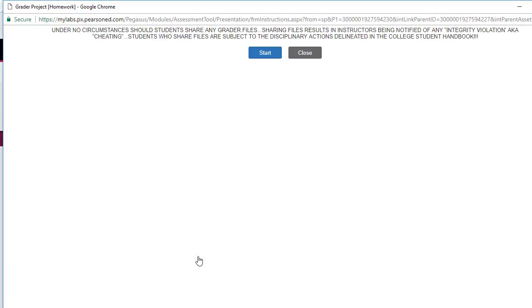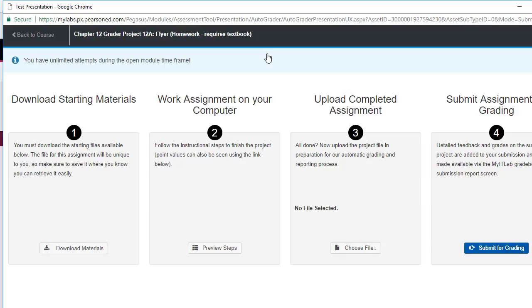And then it opens up this little page and it says, under no circumstances should students share any grader files. Sharing files results in instructors being notified of any integrity violation, also known as cheating. So don't share your files with people, work on your own work is essentially what they're saying here. Go ahead and hit start, and it's going to open this window like this.